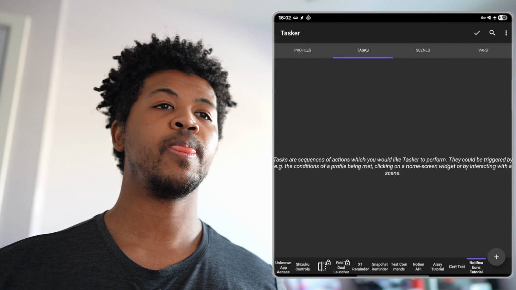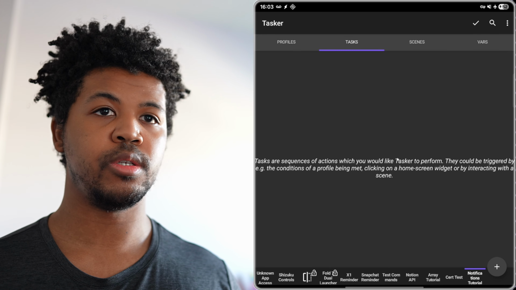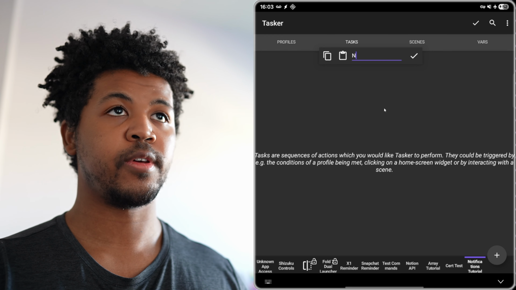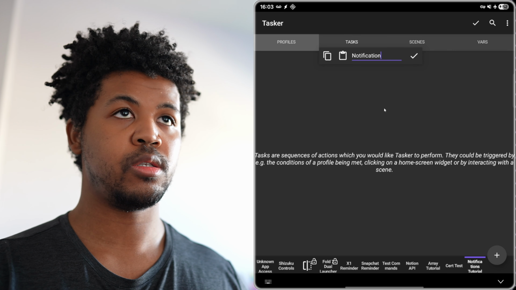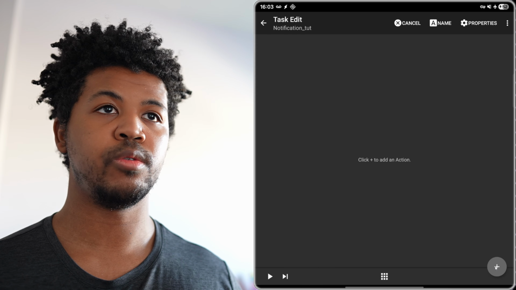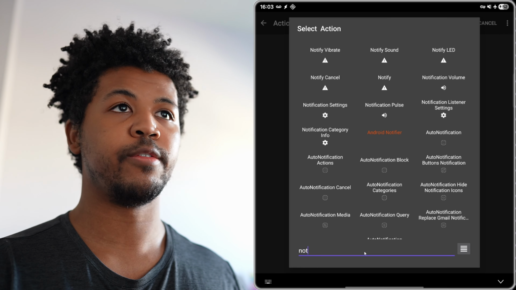So here we are in our blank Tasker location. First thing we're going to do is create a new task, per usual. We're going to call this notification toot. Sweet. So this is what it's going to look like. We're going to enter into our menu and look up notify.